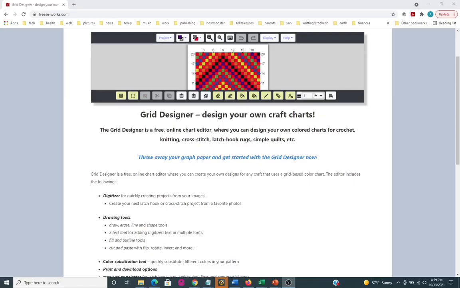Hi everyone, my name is Agnes Fries and I'm the creator of the online design tool called the Grid Designer. The Grid Designer is a drawing tool for creating craft color charts. You can use the Grid Designer to make charts for crafts like knitting, crochet, latch hook, cross stitch, and anything else where you need a grid-based color chart.